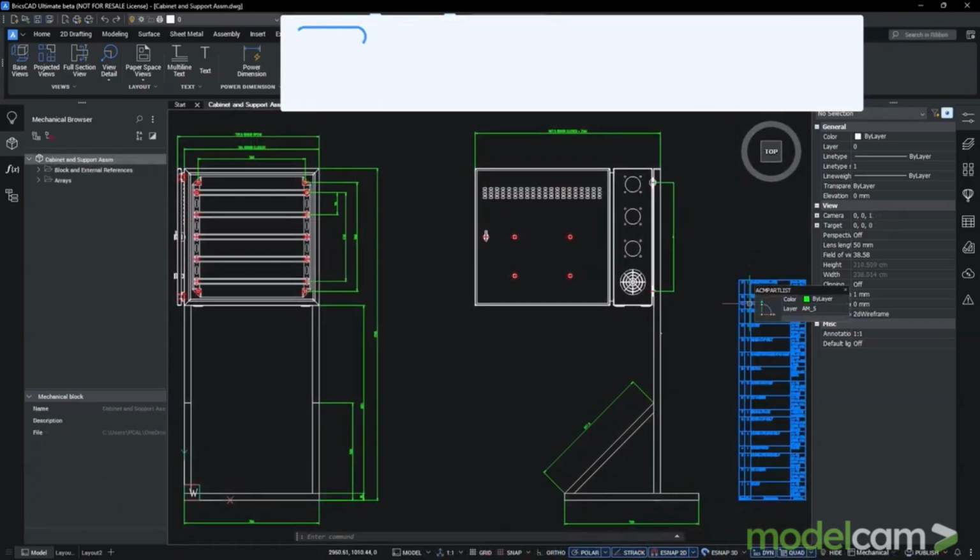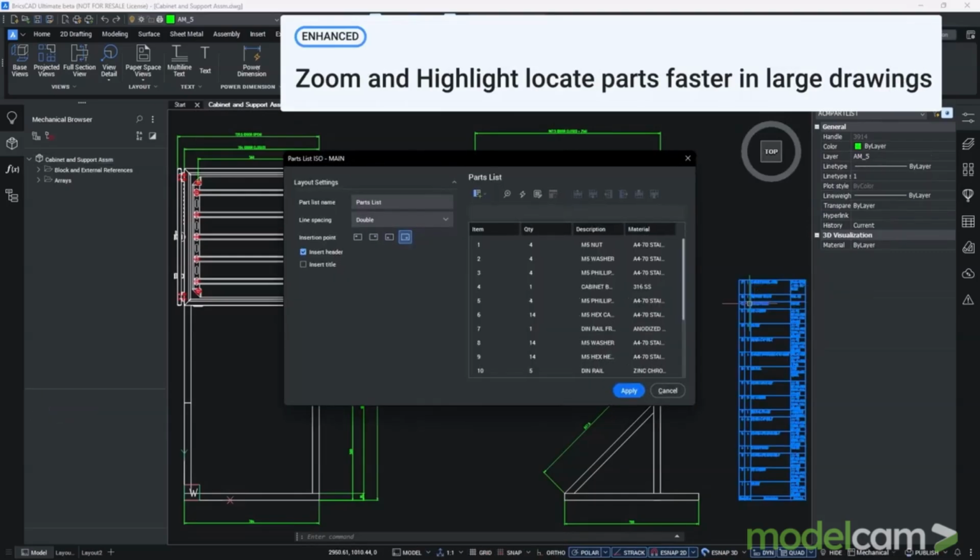Meet Zoom and Highlight. Locate parts faster in large drawings. Select your part list, highlight a part, and use the Zoom and Highlight command to instantly locate it.